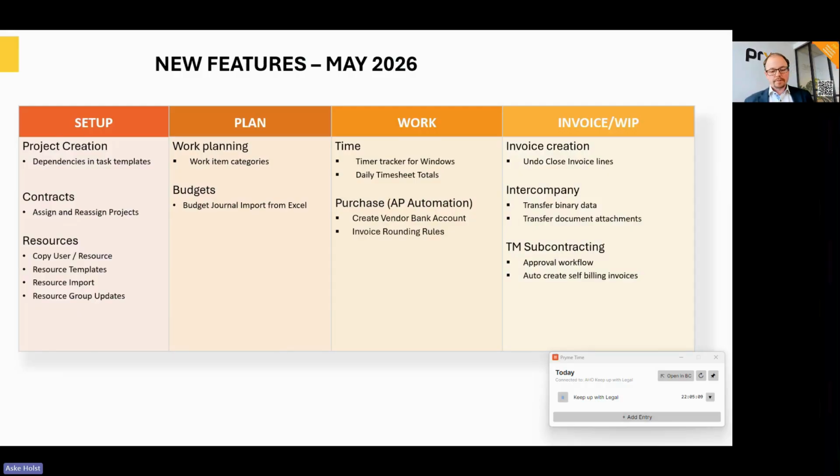Then we have in the resources area the possibility to copy users and resources. We can also work with resource templates. We can do imports of resources, and there's also how we work with resource group changes or resource group updates. So this is mainly for when you add new users to the system, add new resources to the system. That could either be as part of the ongoing business, or it could also be when you set up an entirely new unit or a new company, a new legal entity, and you want to add all those at once.